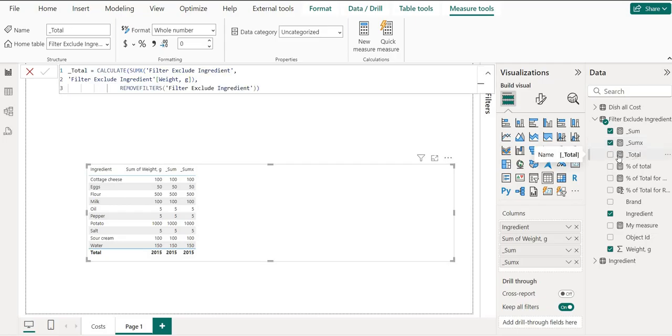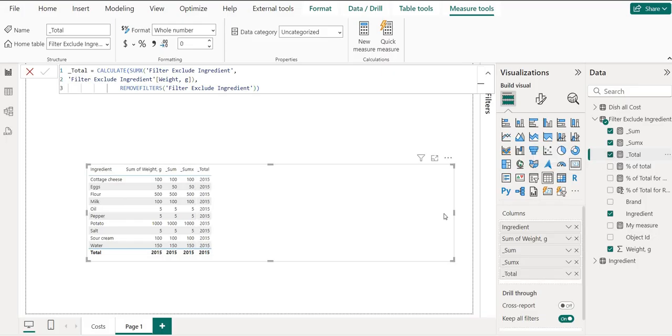So what will work is to apply an additional filter, remove filters. Let's put it, and now we would have 2015 in each row. So that's the total sum. And now we can easily find the percentage of total.